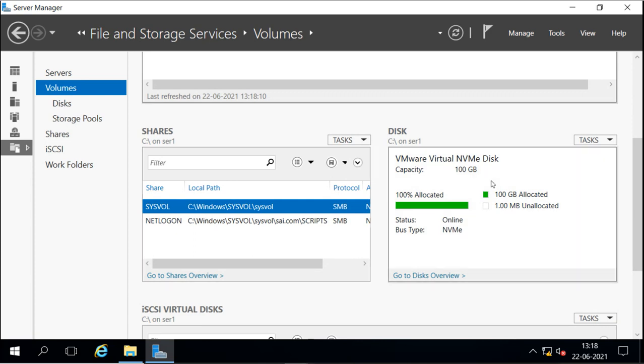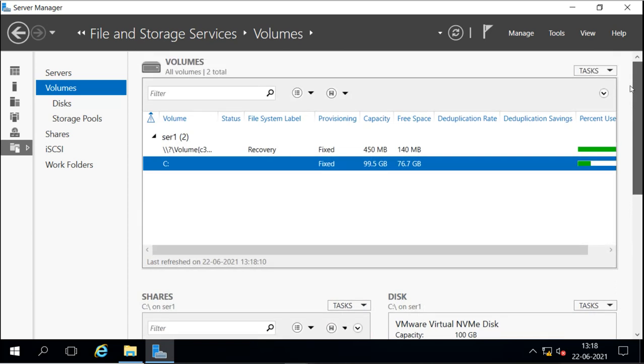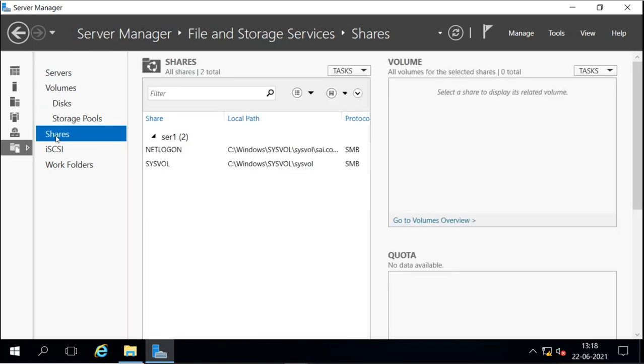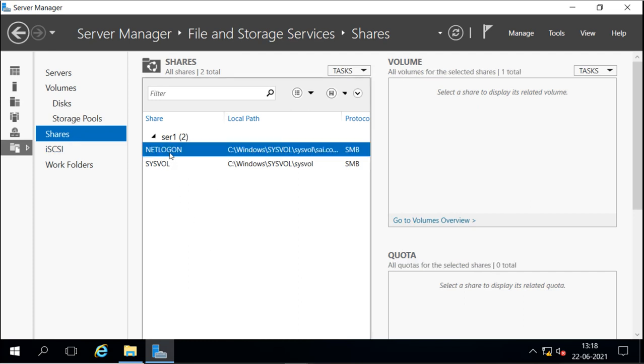This is the default share when we configure Windows Active Directory. Now here we see the disk option. This is the disk option, and here we will see shares. Under this share tab, we see all the share folders. Right now we have these two share folders available.